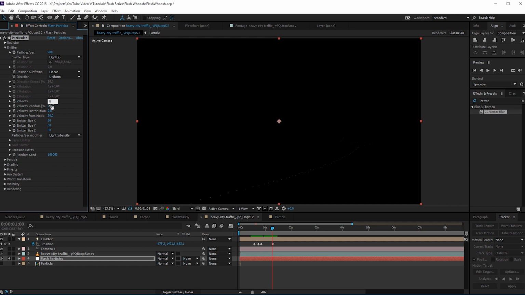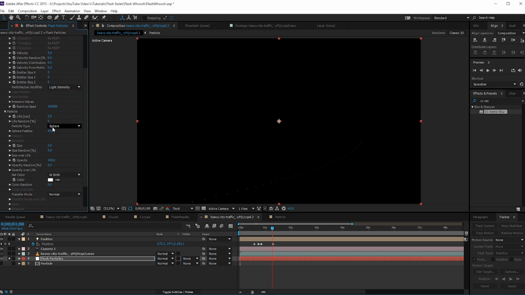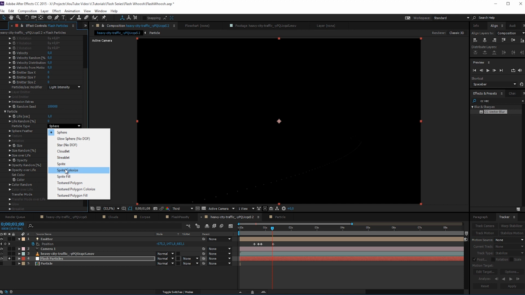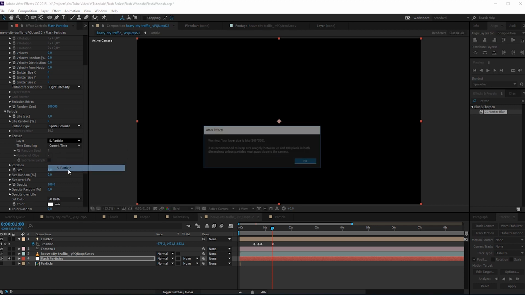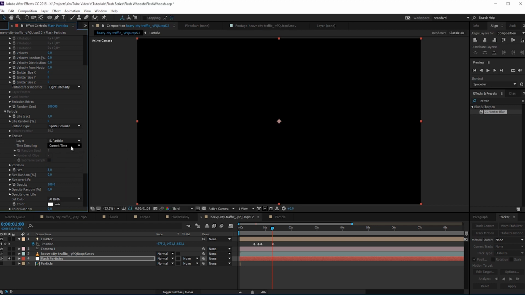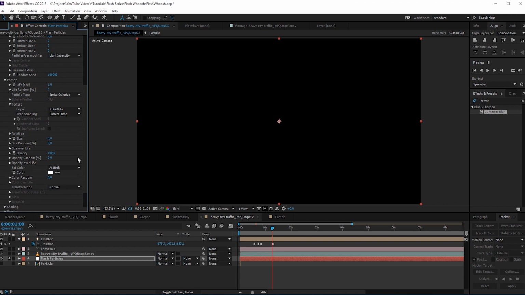So the velocity we can change everything to 0, and the sizes as well. Then go to Particle right over here and change the life to 1 second and particle type to Sprite Colorize. Go to Texture and change the layer to the particle that we just designed. Click OK and use the current time, it doesn't matter. The size we can change to like 250. We'll see at the end if we are going to keep this.